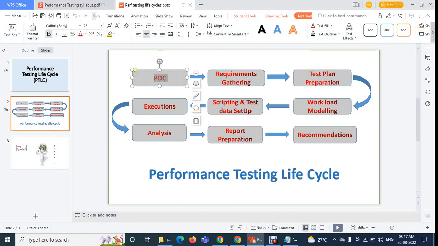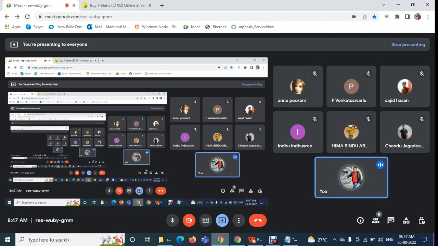Remember that the POC is completely theory only. In interviews people will ask what you can do in the POC. I will give you the material, so try to memorize it and explain the same thing in the interview. Some people ask POC questions like this.